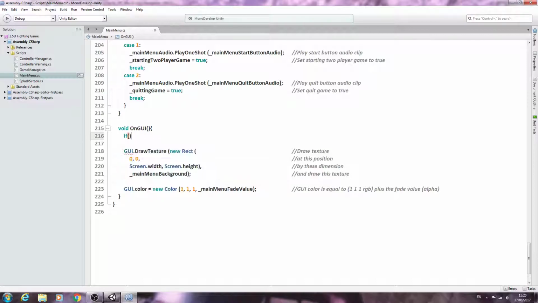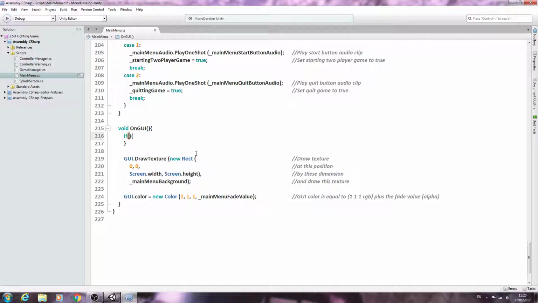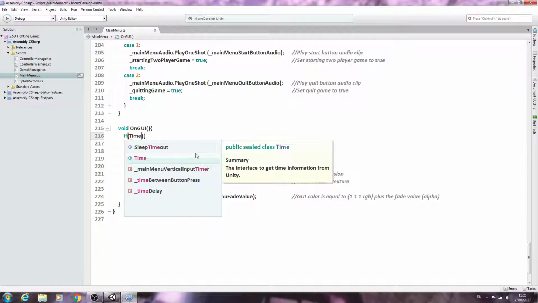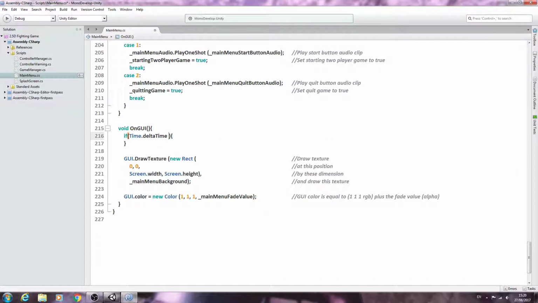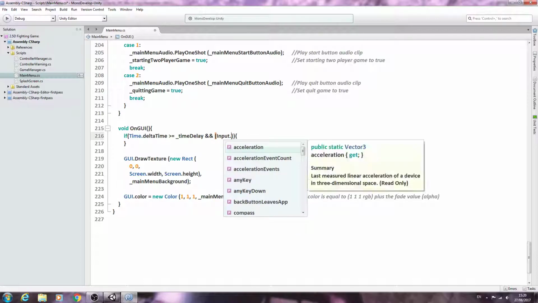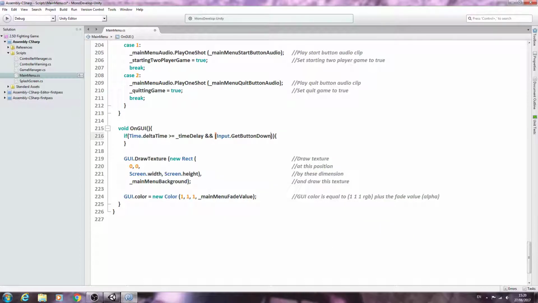So we'll begin by saying if, open and close brackets, and open and close again. Let's come inside this first set of brackets and say Time.deltaTime, using the greater than and equals symbol, and we're going to say _timeDelay. Then we'll use double and. We'll open and close brackets, come inside again, and say Input.GetButtonDown, open and close again. In fact, we'll just use GetButton. That should be more than adequate for this piece of code. So inside this new set of brackets, speech marks, and we're going to say Fire1.